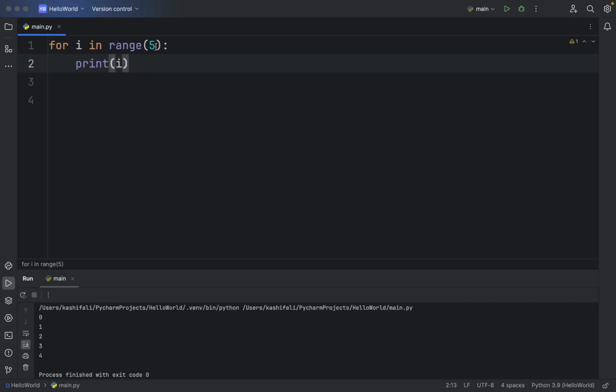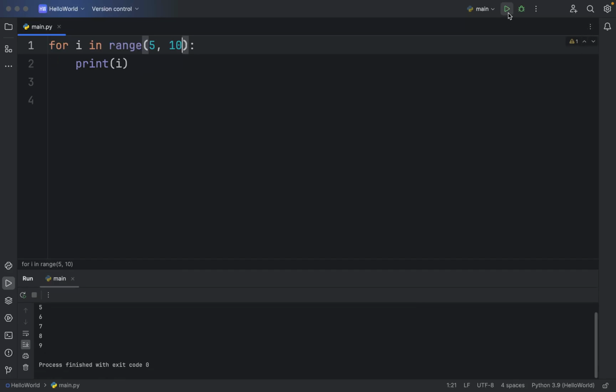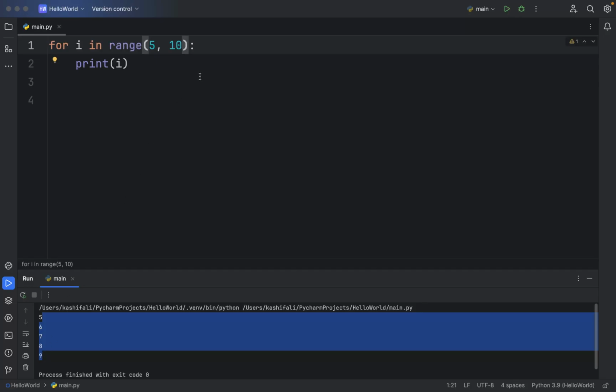And also we can specify the starting and ending points of this range function. Let's say if I type 10, now I will consider 5 as the starting point, and 10 as the ending point. I will exclude 10 from the range. So now let's just display, and you can see the numbers from 5 till 9.